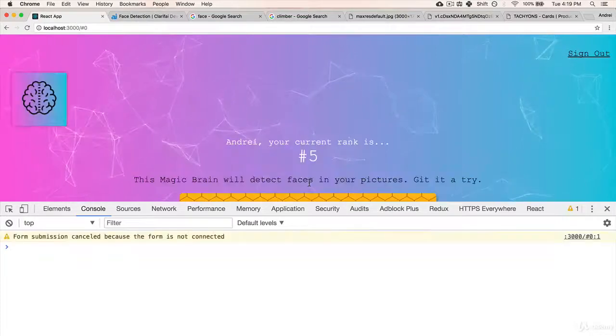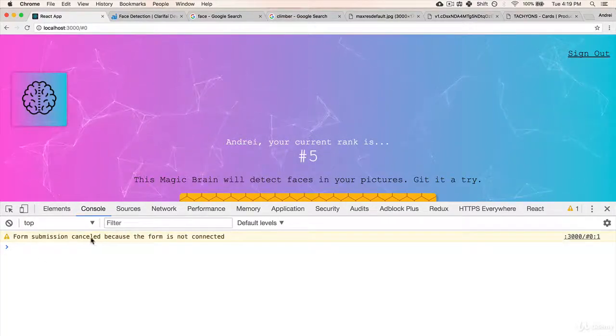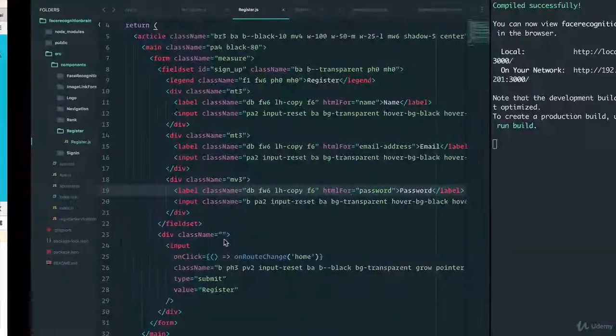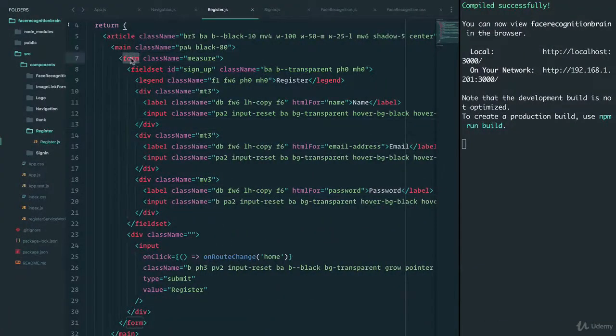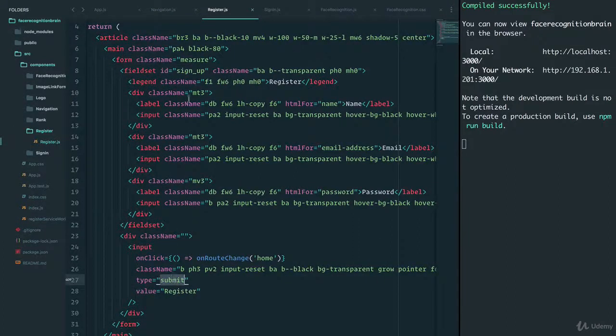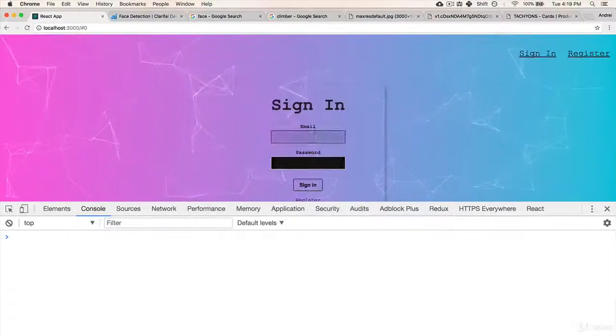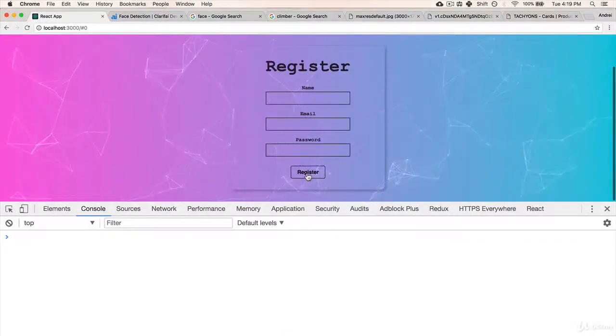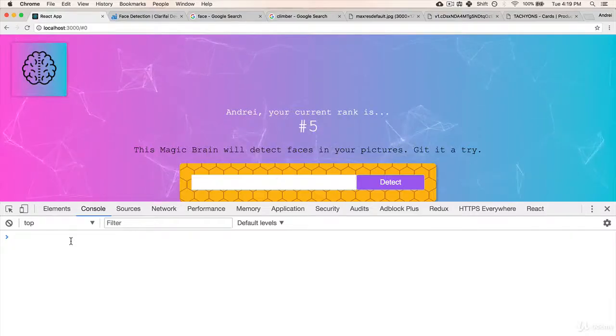And that works. But when I click sign in, I get 'form submission canceled because the form is not connected.' And that is because with HTML, remember when we worked on forms, if there is an input or a button with type submit, it will automatically try and send those forms. If I actually change this to a div, and I save that, if we go back to register and I click register, I don't get that error anymore.